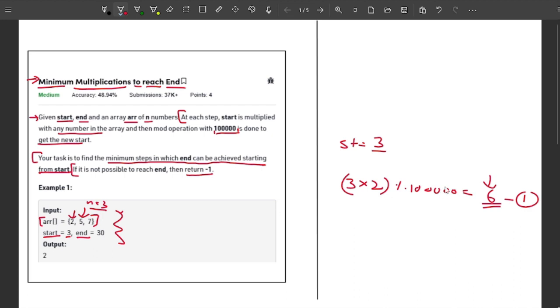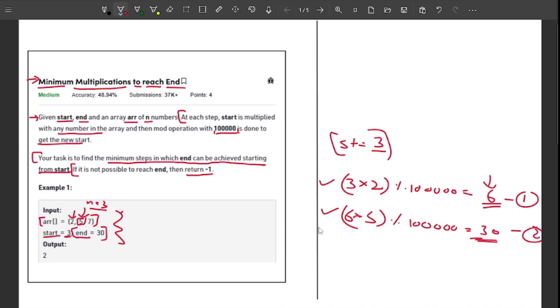So what I can do is multiply this particular number 6 with any number in the array. Let me choose 5 now. If I multiply this number with 5 and then I perform mod with 1 lakh again, this way I will be able to get 3 as my output. And guys, now you can see that our end was 3, and the main goal is to reach end from start. So starting from start I have reached end in just 2 steps. This is my first step, this is my second step. So 2 is going to be the output for this particular example.